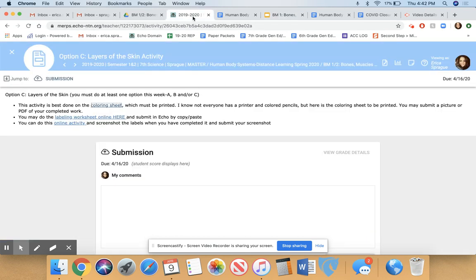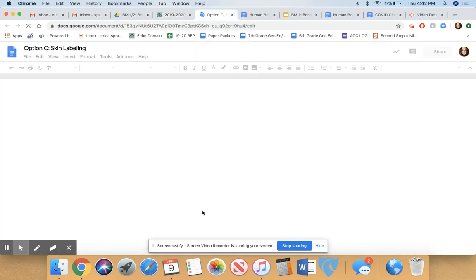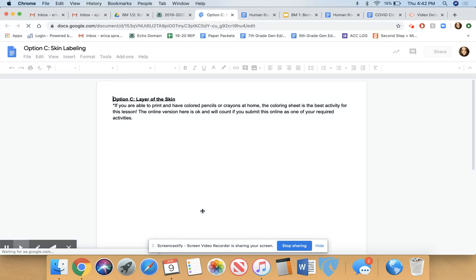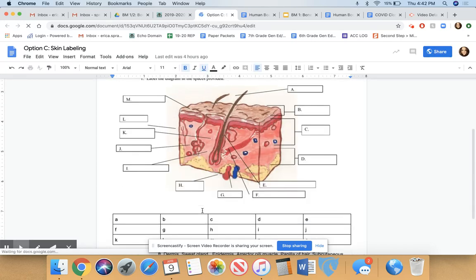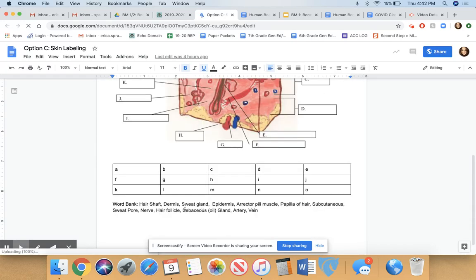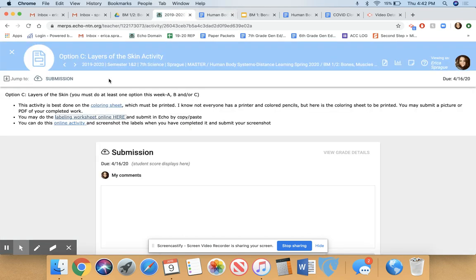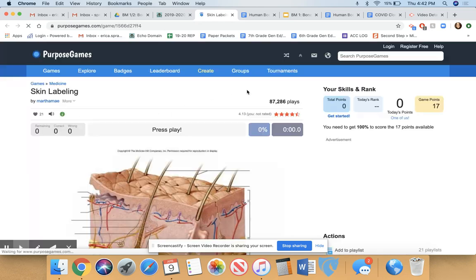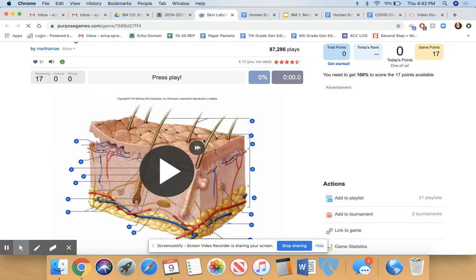If you can print that out, that's right here. If you can't, I have a labeling worksheet. It's a little bit simpler. It gives you a diagram, very basic, some blanks, and a word bank. You can do that for grade if you so choose. And then one more online activity to label the parts of the cell. So, I'm sorry, parts of the skin.